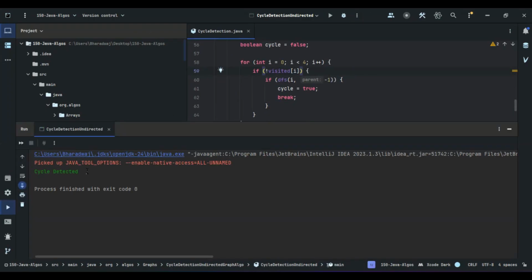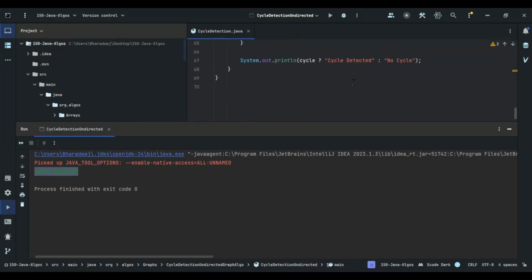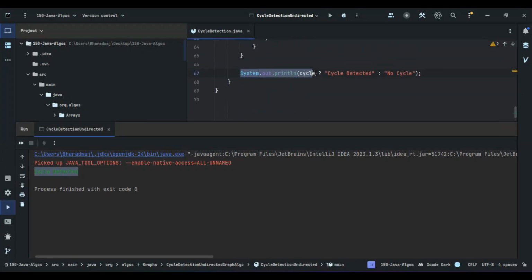See here, cycle detected. If the cycle is detected, if we get true, then in that case we are printing cycle detected. I forgot that actually. Else we are printing no cycle, right? So here in our case, we got the output true, so we are displaying cycle detected. So we are getting the correct, desired output.